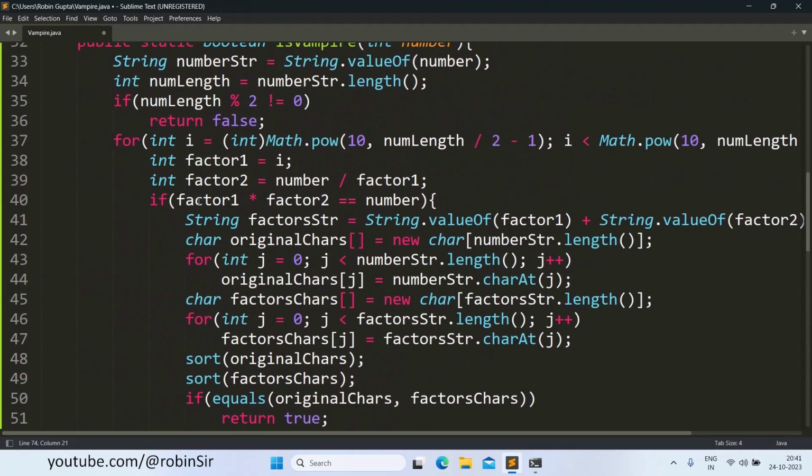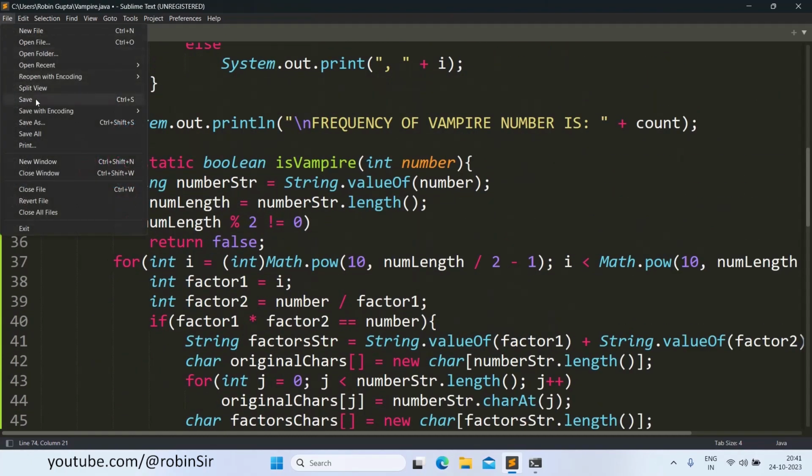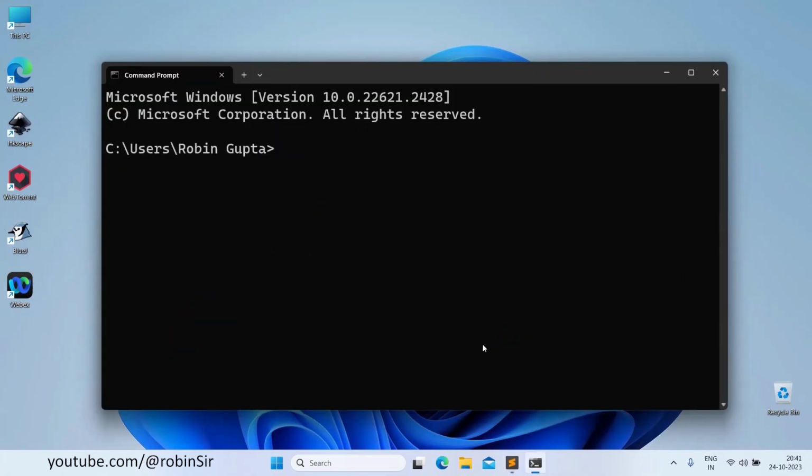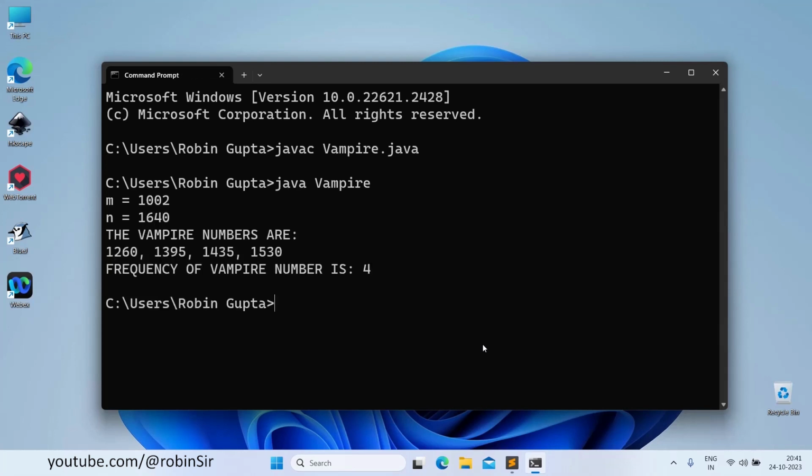So with this, we have completed the whole program, and let's check the output now. So let's give m as 1002, n as 1640, and you can see that it's printing 1260, 1395, 1435, and 1530. So there are 4 vampire numbers and the frequency is being displayed.